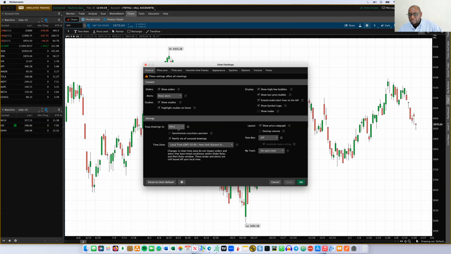Remember, there's four main pieces of the candle. There's the open, the high, the low, and the close. So when you place a line, when you draw a horizontal line, you want it to snap to one of those. Now, that's my preference, and I think it's the preference of a lot of people. And that's one way that you can do that.